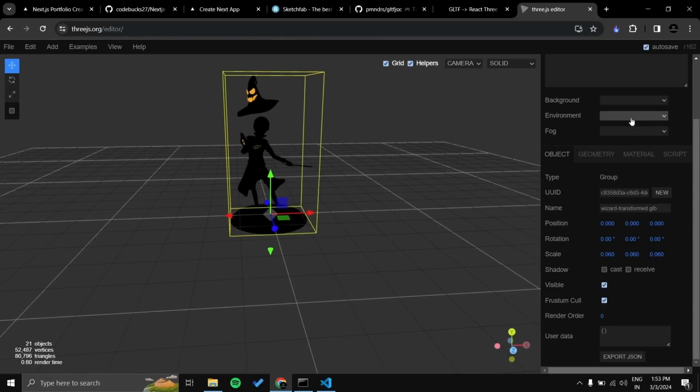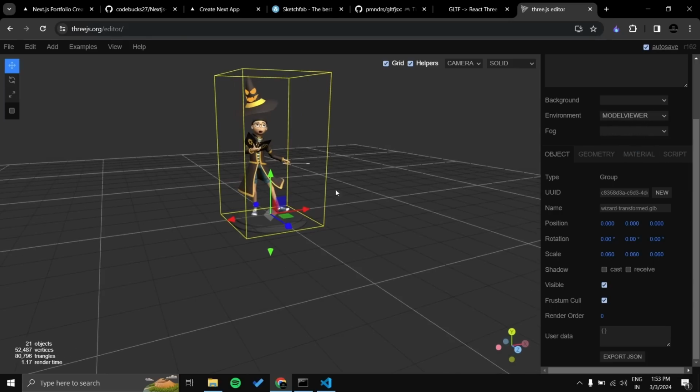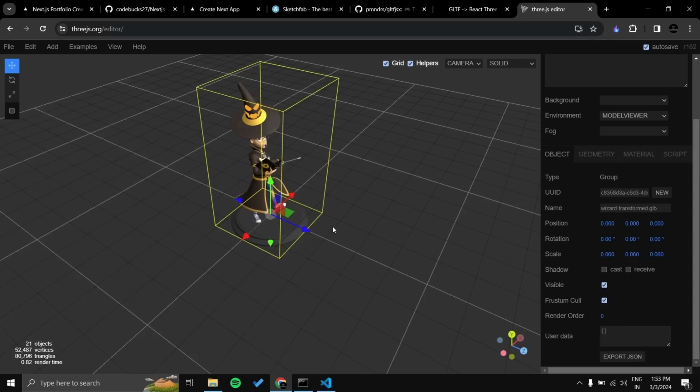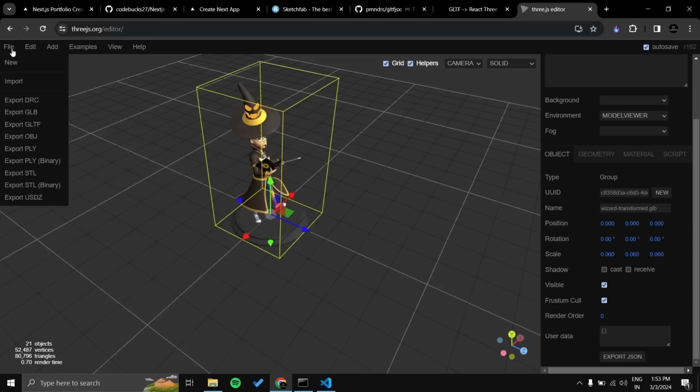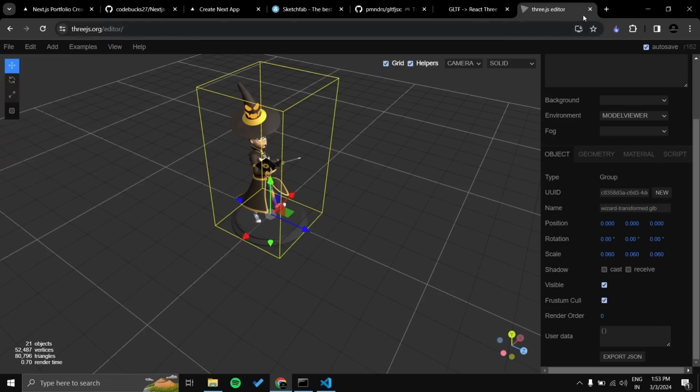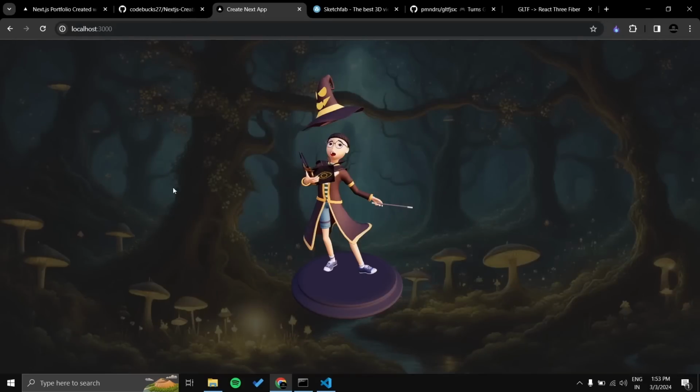Now you can also change the environment from here. And based on that, you can adjust multiple things like position, rotation, scale, etc. And then you can download the model from right here. You can export in multiple formats, but use the GLTF or the GLB format. Now let's see how we can move this model up and down a bit.